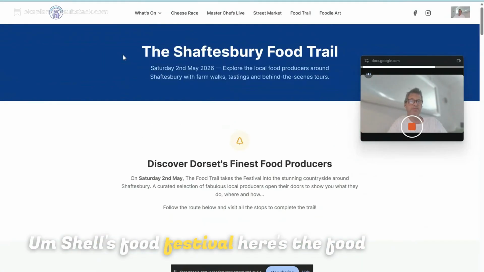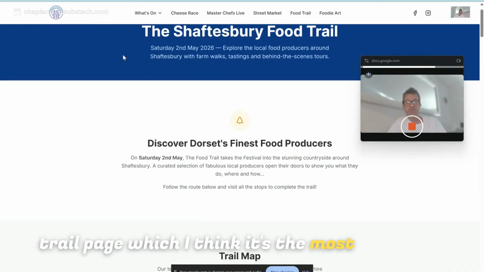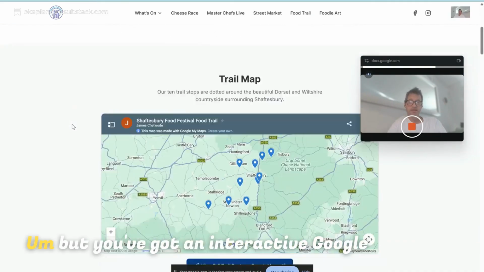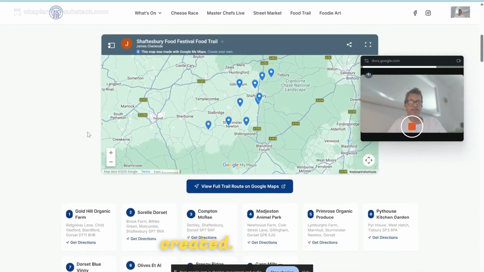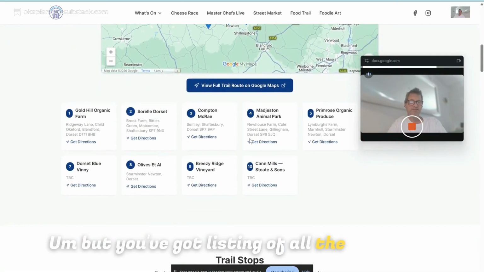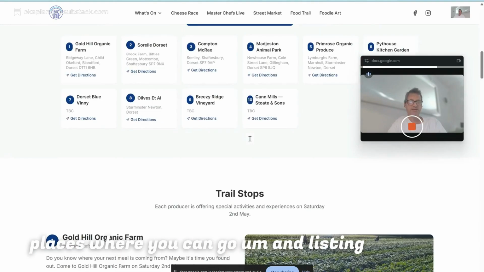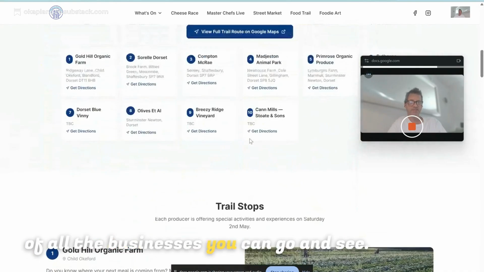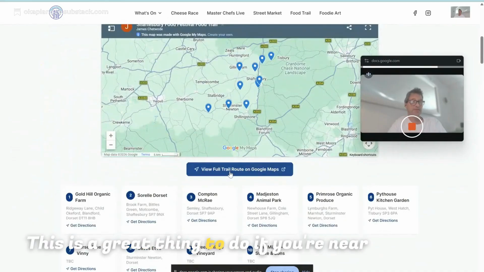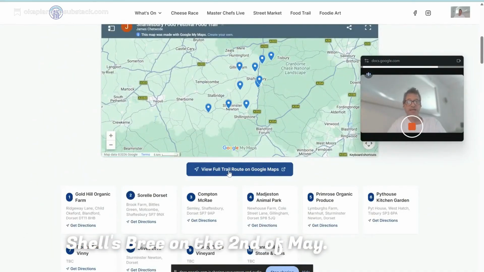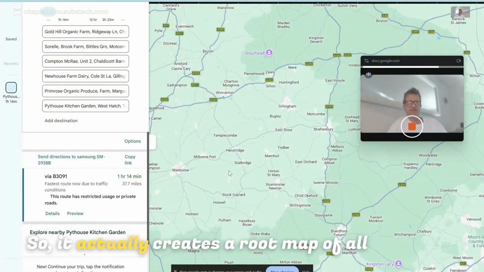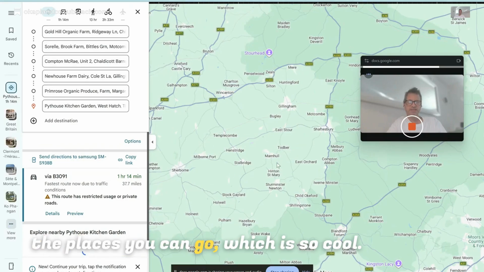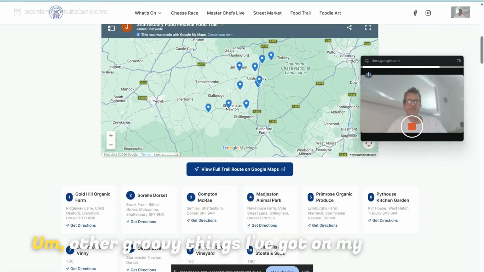Shaftesbury Food Festival, here's the food trail page, which I think is the most interactive one I've done. You've got an interactive Google map that's pulled through from a map I created. You've got a listing of all the places where you can go, and a listing of all the businesses you can go and see. This is a great thing to do if you're near Shaftesbury on the 2nd of May. And it's very clever. It actually creates a route map of all the places you can go, which is so cool.